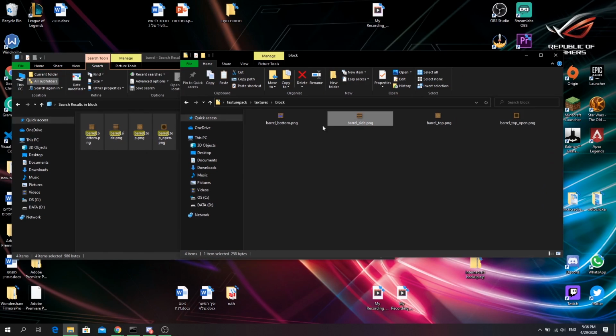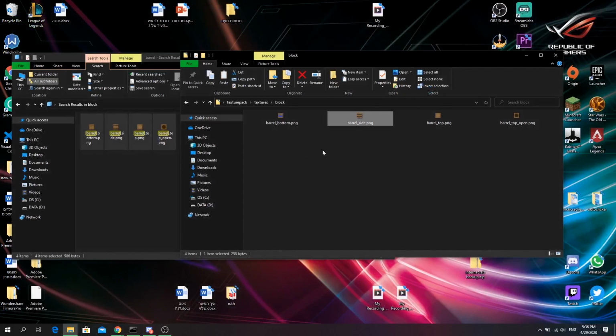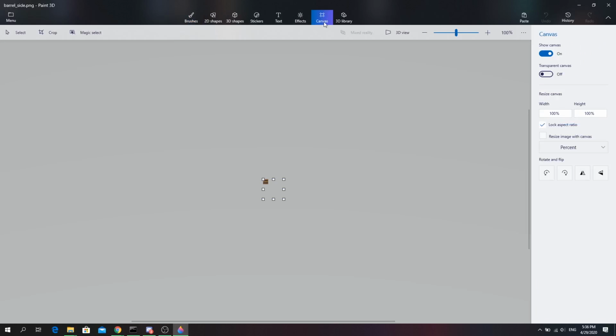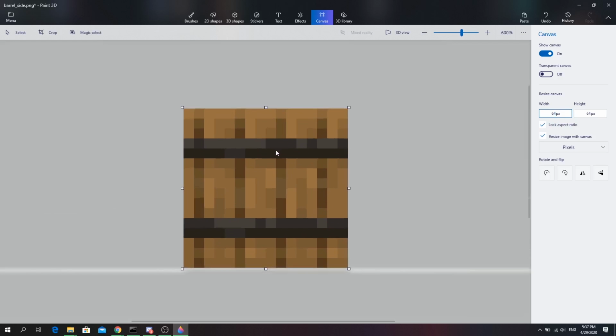So let's say I want to use a higher resolution of the texture. I can actually make it any resolution I want. It absolutely doesn't matter which resolution you use. The thing is, it has to be square. So if I take this photo and press here, Edit with Paint 3D, I can go to Canvas, and I usually like to use pixels, and let's say I want it to be 64 by 64. You can also resize the image with it. So this is basically what you will want to have.